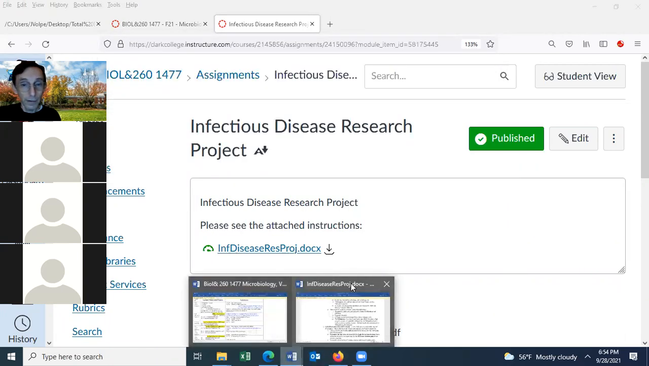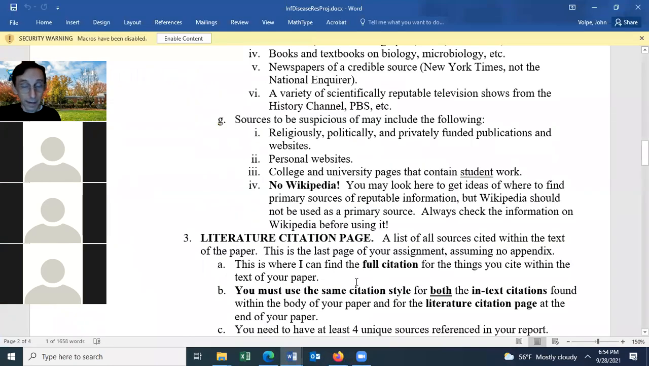All right, so you know how to do both in-text citations and the literature citation page. These are the most common errors that students make. That's why I'm taking time to tell you how to do these.